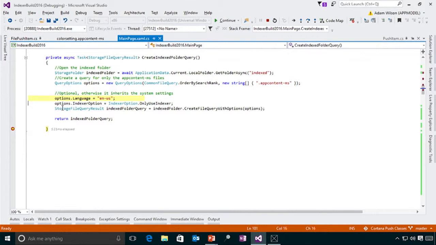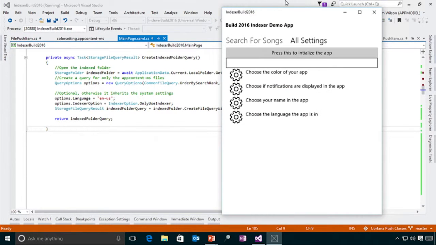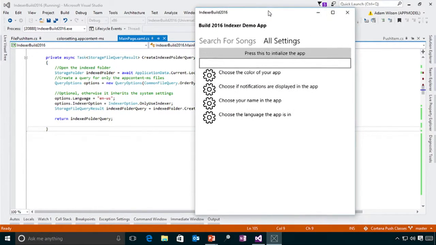So there we go. The last step is create the file query, just as if you're querying any other location on the file system. Clear my breakpoint to be safe, and away we go. And here you have it. All my settings from my app visible on the screen.